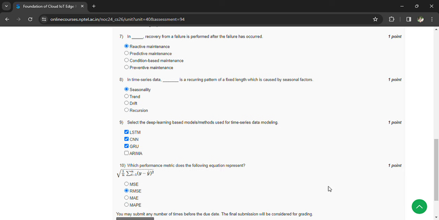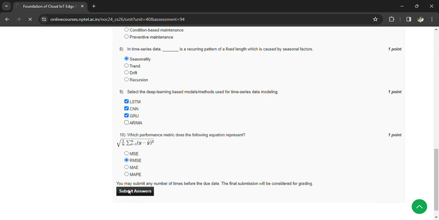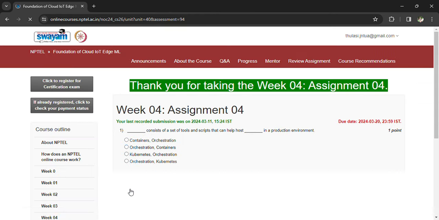Which performance metric does the following equation represent? RMS. Now you can submit your answers. Once the answers are submitted, you can see that the assessment is submitted.